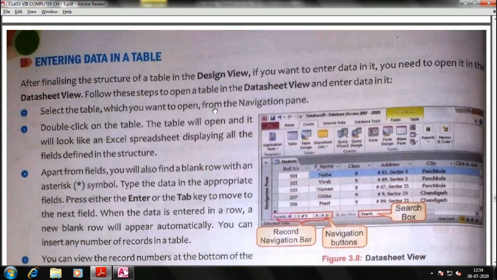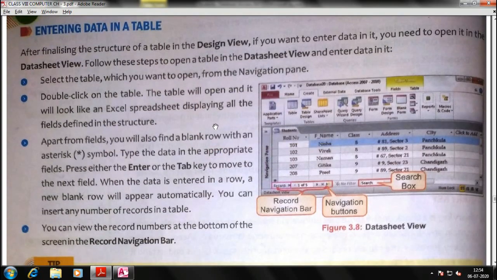Next is entering data in a table. I have already shown you how to write data in a table.